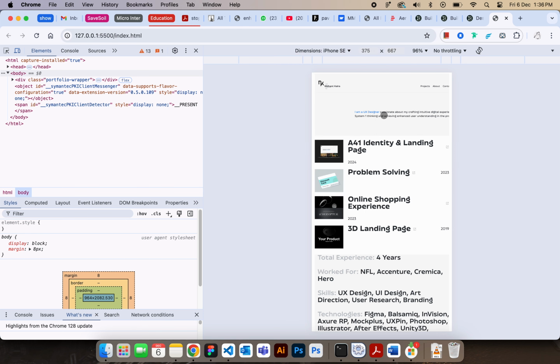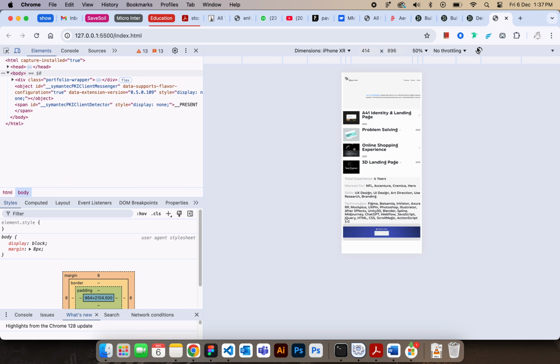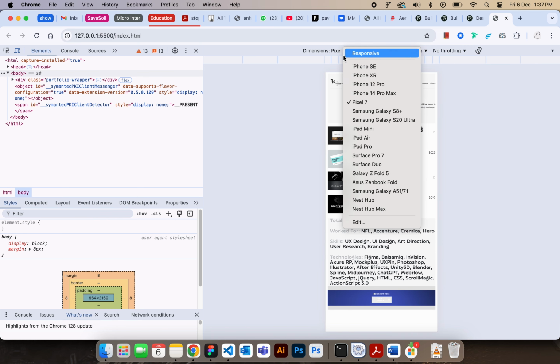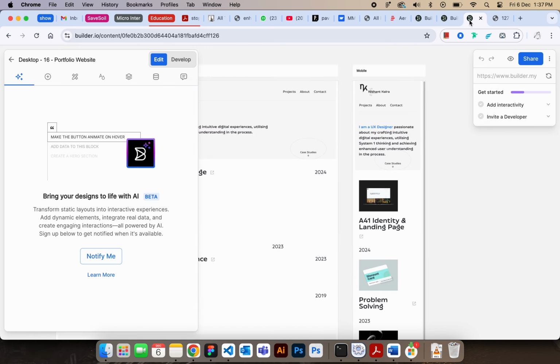As I mentioned earlier, it uses two separate AI processes. I'm viewing different mobile versions. They are nowhere near what it was showing us earlier. And now let's delve into the code that it spits out.